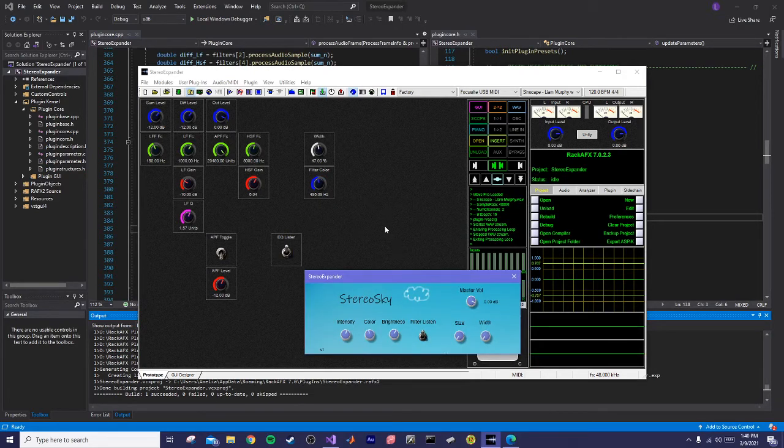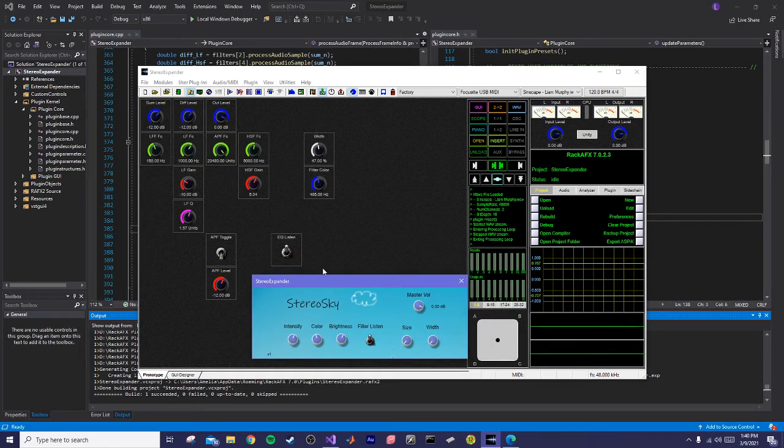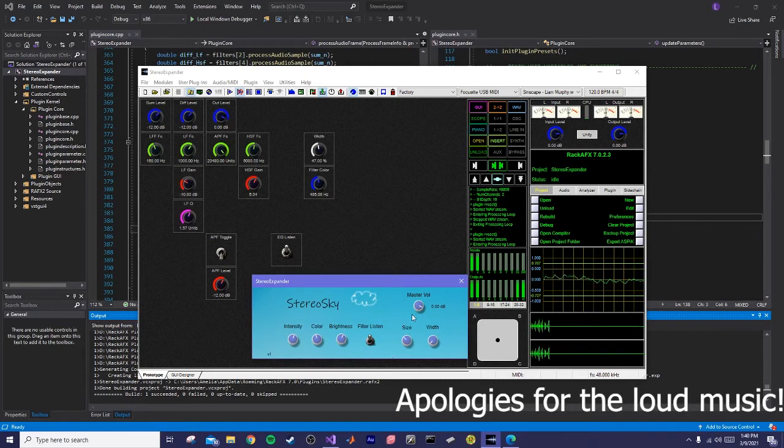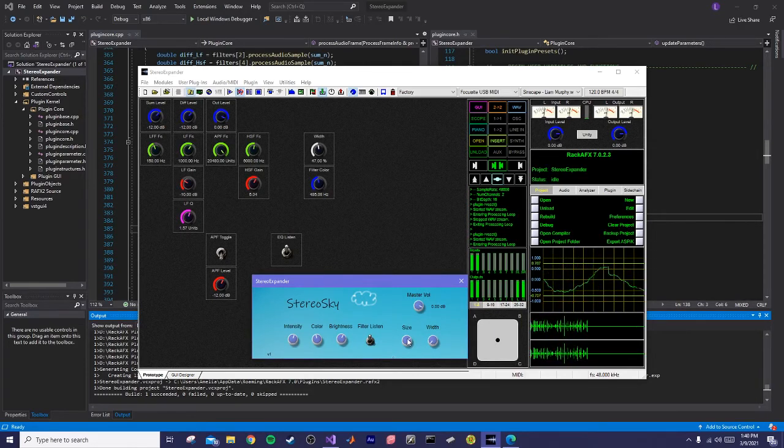So now I'm going to do a quick demonstration actually running audio through this plugin. So let's take a look. Filter listen functionality. So in this case, the master volume is not controlled.